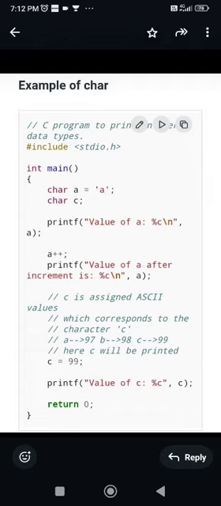Example of character. Now here is one program. In this program we can print a character value. So, int main. First we have to include stdio.h, the standard input output file, which is used for printf and scanf functions. After that our main function is compulsory in our C program, so int main. After that we declare two characters. First, char a is equal to 'a', and char c has not been initialized with any value.